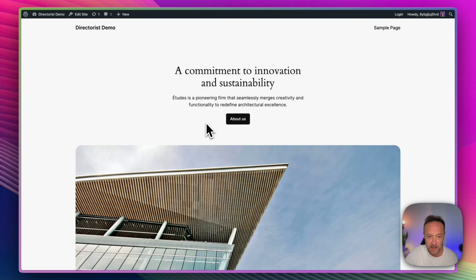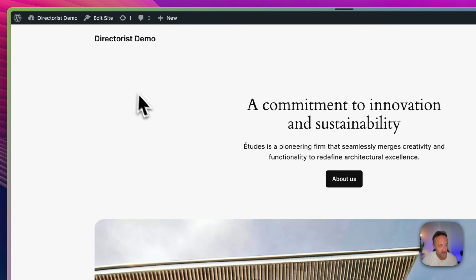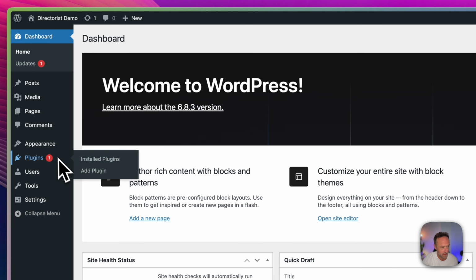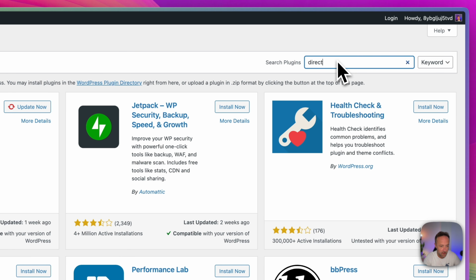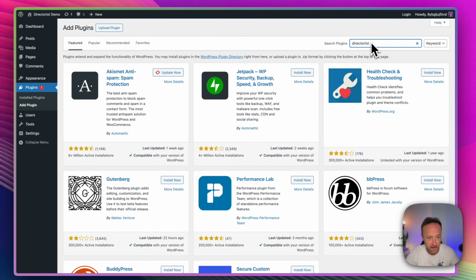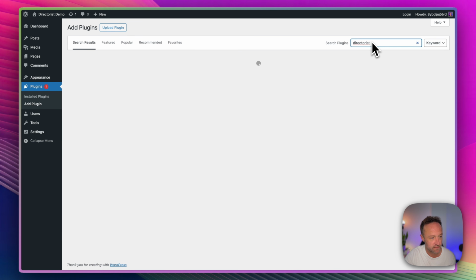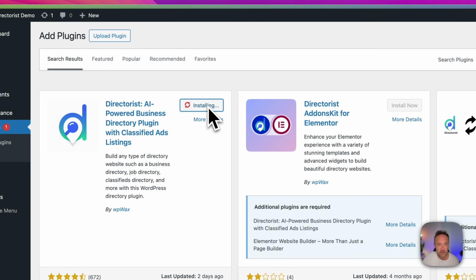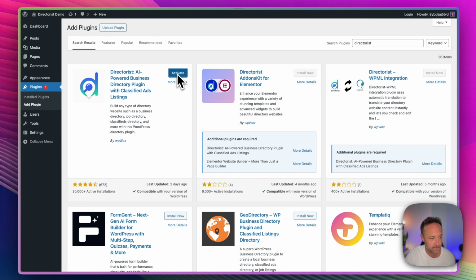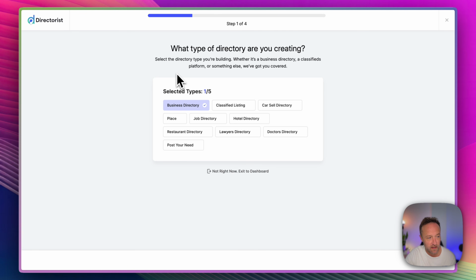I've got a WordPress website set up ready to go. And you can install the plugin for free just by going into your dashboard, go into plugins, add new, then do a search for Directorist like that. And there it is, and you can install it just by clicking Install Now and then Activate. Brings up a nice little wizard to help you get set up.